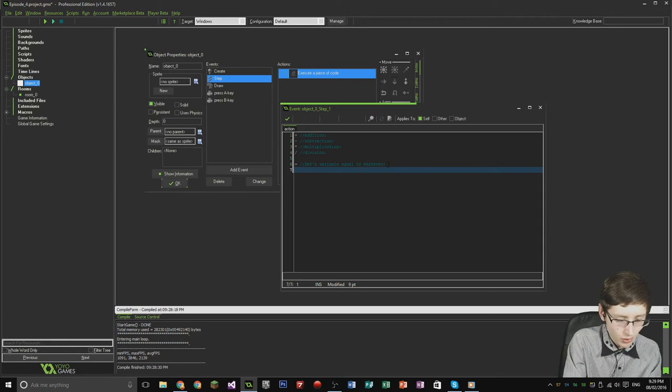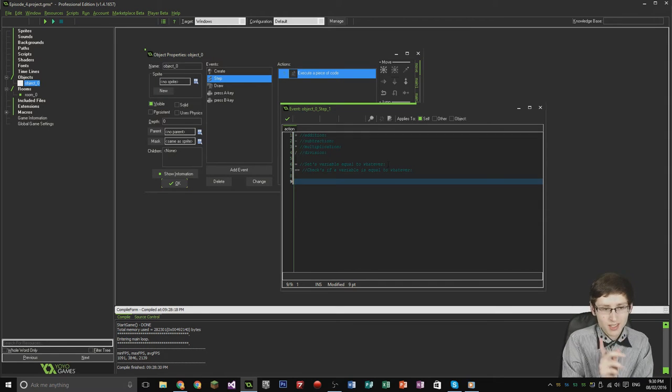Now there's also another one, there is two equals. What that does, that checks if a variable is equal to whatever. So one equal sign sets it, two equal signs check it. So that checks if a variable is equal to whatever.